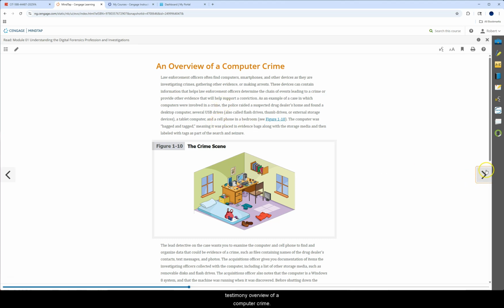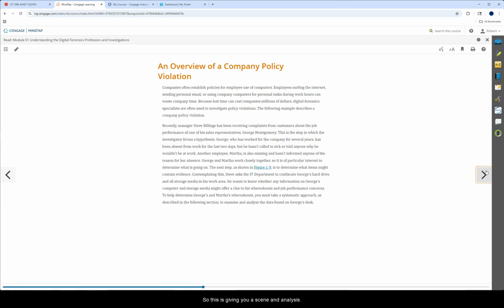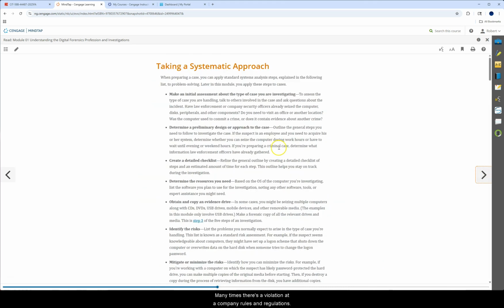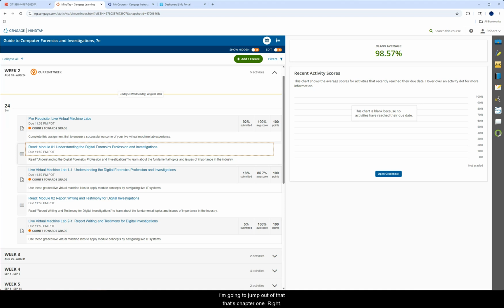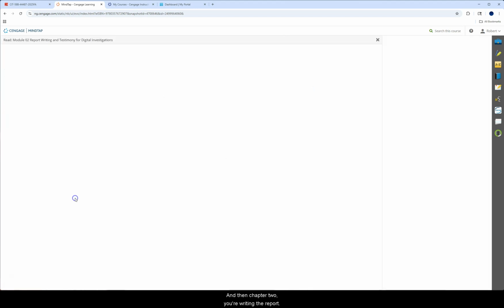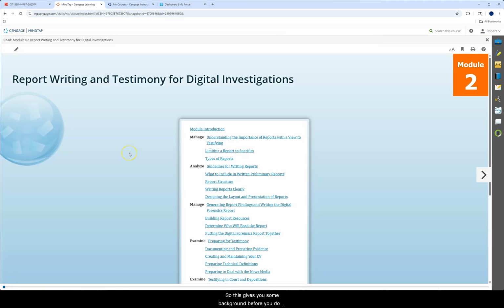Overview of a computer crime. So this is giving you a scene and analysis. Many times there's a violation of company rules and regulations. They talk about that and taking a systematic approach. I'm going to jump out of that. That's Chapter 1, right? So it's just a basic understanding. And then Chapter 2, you're writing the report. So this gives you some background. Before you do the virtual lab 2-1, it's good to jump into this.